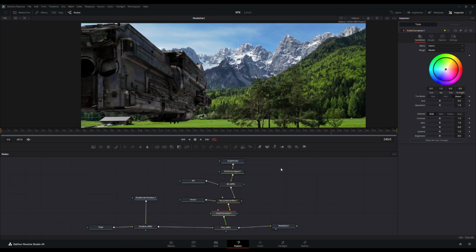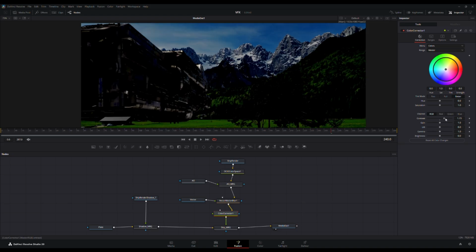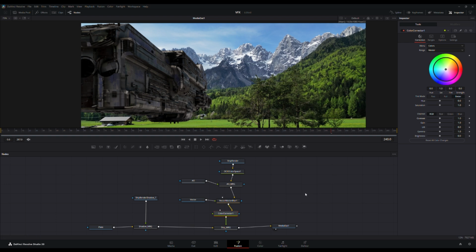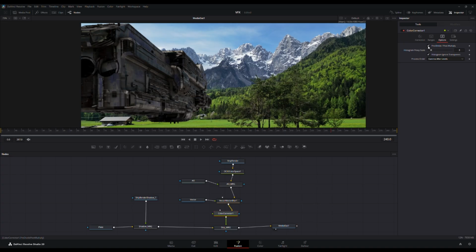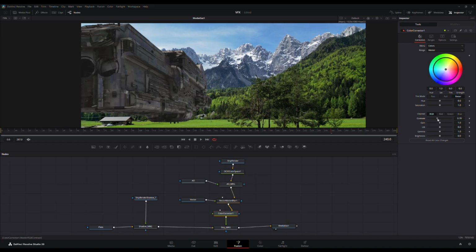And then what you're going to notice on this color corrector node is if you adjust, say, contrast, it's going to be affecting the entire image, and that's not something that we want. So the way to get around that is go to options and check this pre-divide post multiply option first, come back to our corrections, and now if you do the contrast, it's only affecting the ship.